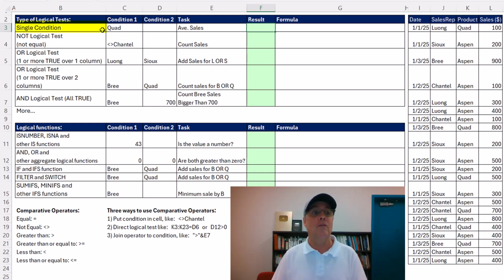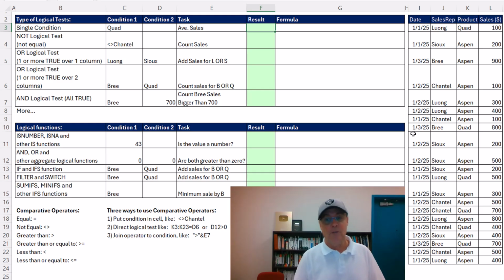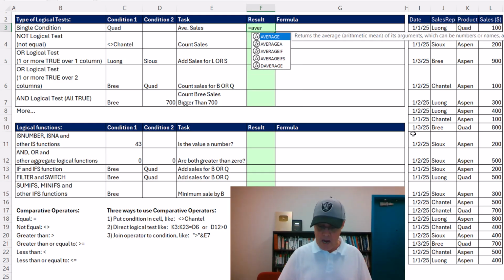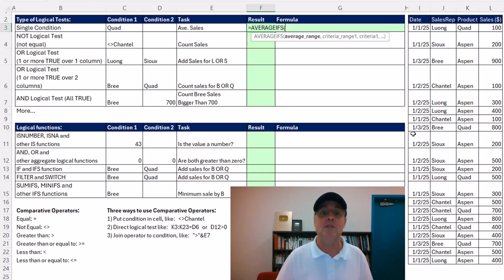Now, let's start off with a single condition logical test. And our goal is to average the sales. Our condition will be quad. So we have to find all the quads here, jump over, find the sales, and then average them. Now, just as we used SUMIFS, COUNTIFS, MINIFS, and MAXIFS, there is an AVERAGEIFS with an S function. Now, when we used SUMIFS, this said sum range. When we used MINIFS, it said min range. Here, because we're averaging, it says average range.